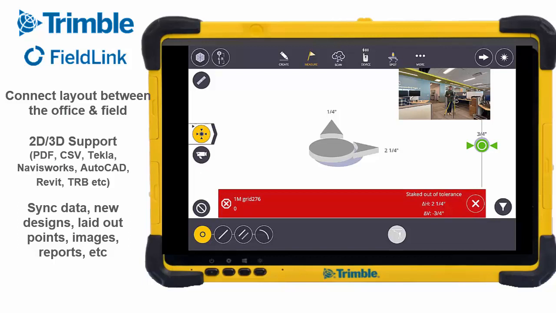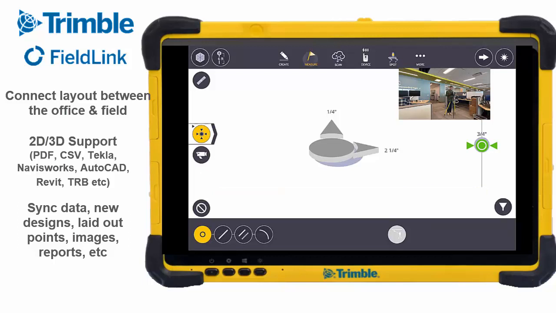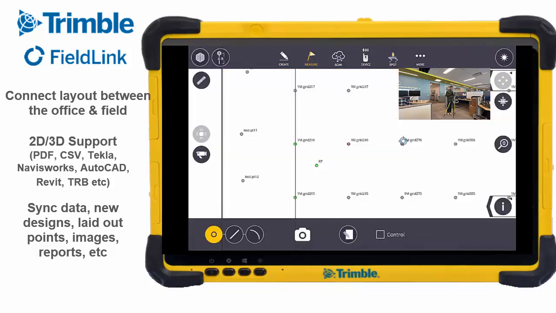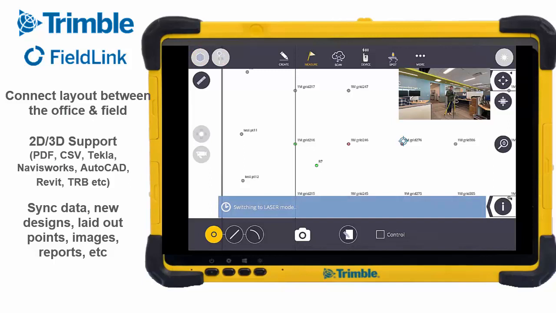And now that we've collected our 5 points here with the prism pole, we're now going to go in and collect a couple extra points out in the field using the laser and the camera system on the RI.